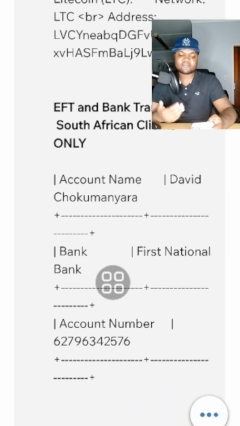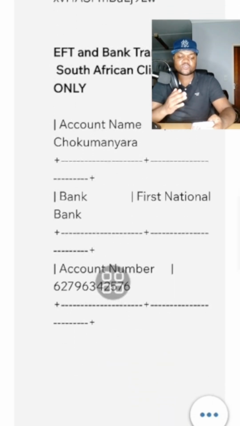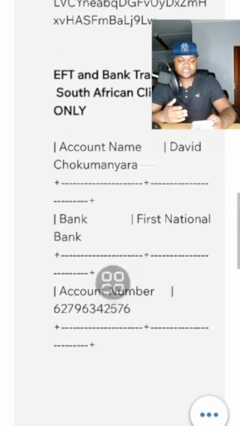Then if you're a client who is in South Africa, we have these EFT or bank transfer details. I would prefer if you can use Pay Now or a direct payment, like for example EFT. Okay, so these are the payment details that you need for you to make a payment to us.